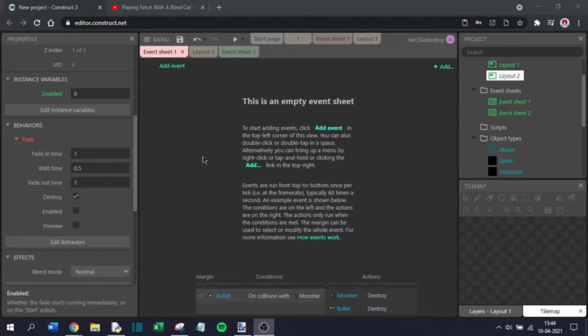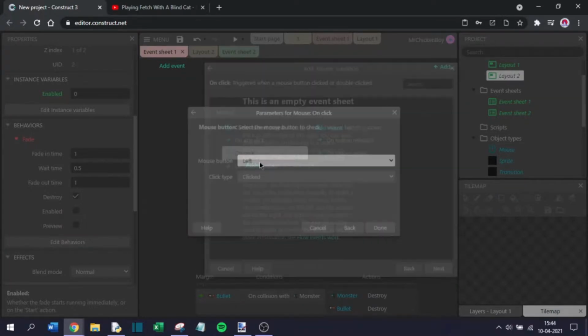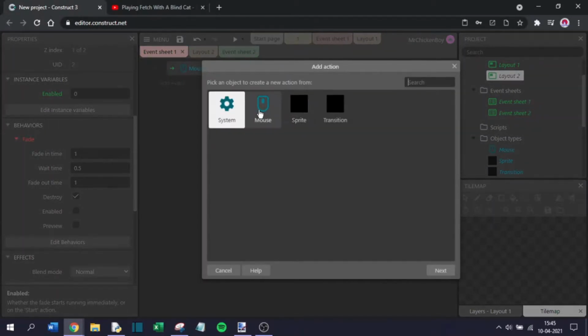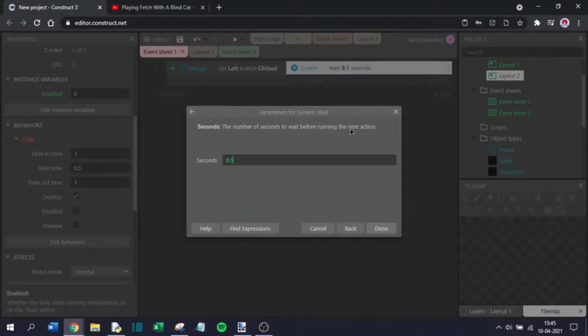Now, go to the event sheet. For this example, I will choose a mouse, so go to mouse and double click on onClick. Press done. Now you will add an action, go to your system, and wait for some time. This step is not necessary.